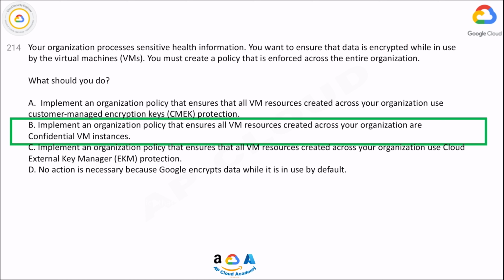The correct answer is B. B. Implement an organization policy that ensures all VM resources created across your organization are Confidential VM instances.